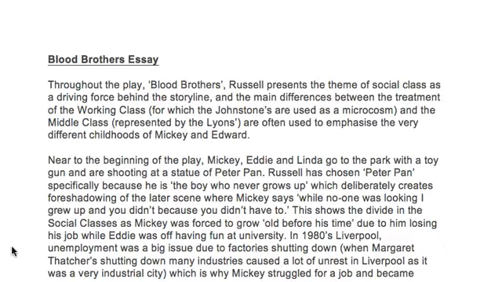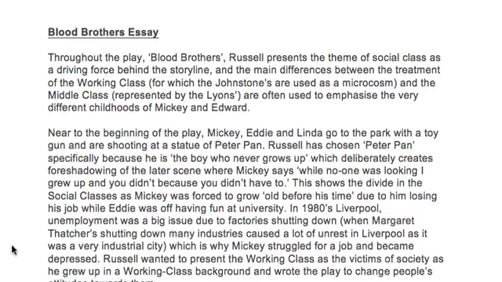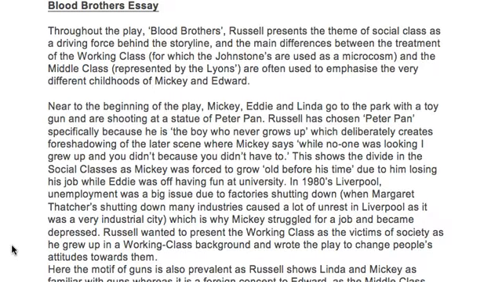Near to the beginning of the play, Mickey, Eddie and Linda go to the park with a toy gun and are shooting at a statue of Peter Pan. Russell has chosen Peter Pan specifically because he's the boy who never grows up, which deliberately creates foreshadowing of the later scene where Mickey says, "While no one was looking, I grew up and you didn't because you didn't have to." This shows the divide in the social classes as Mickey was forced to grow old before his time due to him losing his job while Eddie was off having fun at university.